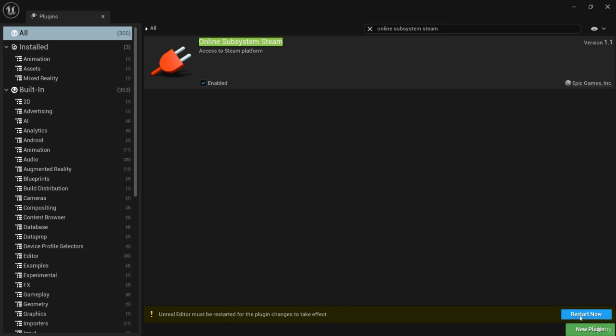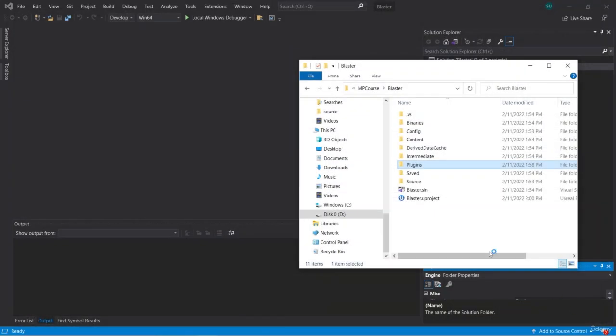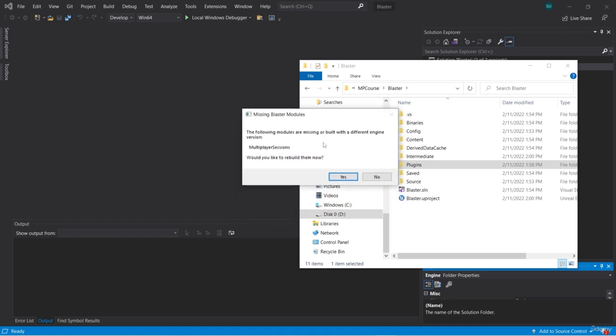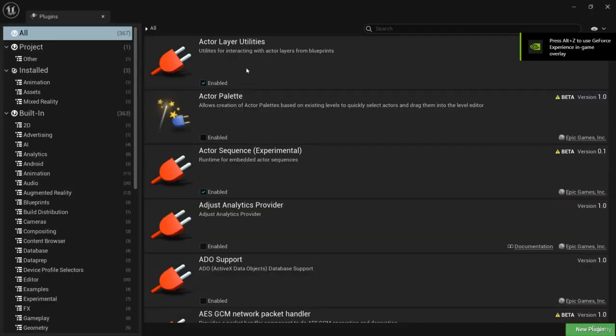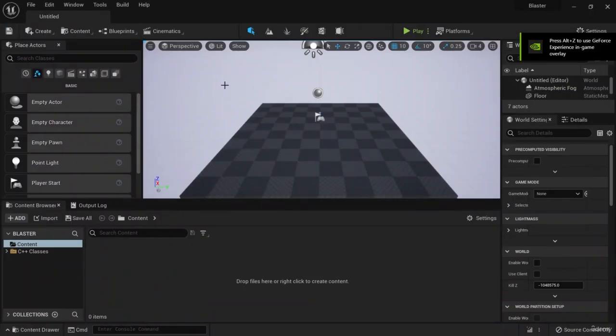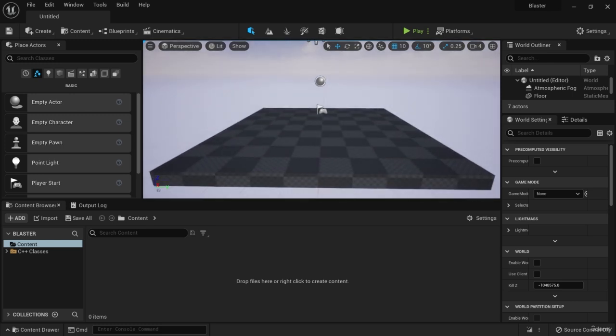So we can restart now. I'm going to select that. Now it's going to ask me if I'd like to build the modules for multiplayer sessions. I'm going to click Yes. And now Unreal has restarted, and our Online Subsystem Steam plugin is enabled. Now we're going to need to change a couple of our config files.